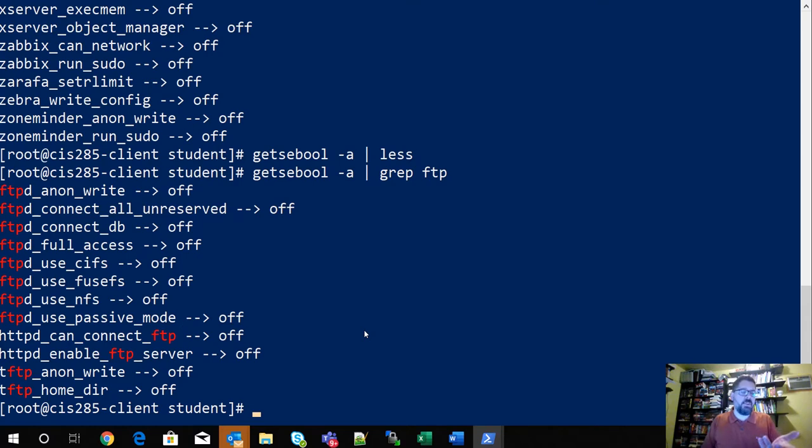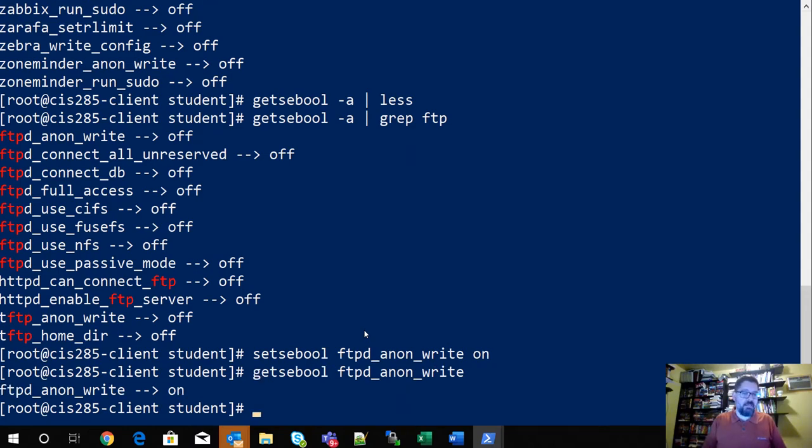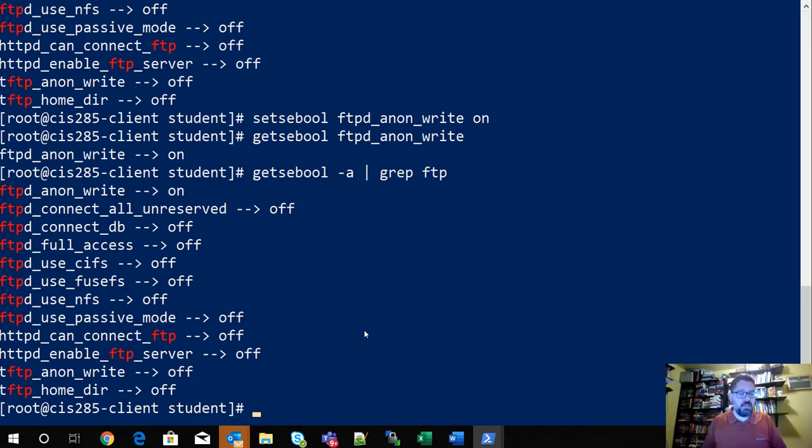So you can see here we've got some settings that are geared towards FTP. For example, I have anonymous write turned off in SELinux. I could turn that on to allow anonymous write, right? The default position is off, which is probably more secure. So if I do setsebool, and let's see, it's ftpd_anon_write, and we're going to turn it on, right? And now if I do a getsebool, it should tell me the value is on right now, right? So now it's turned on. In fact, if I look at it this way, it's also on here as well, right? So now it'll allow anonymous write in FTP, which is generally not a good idea.